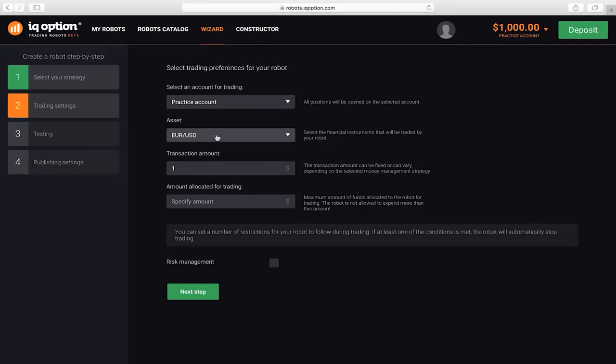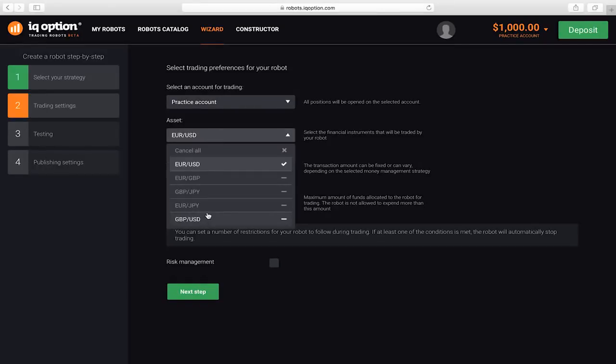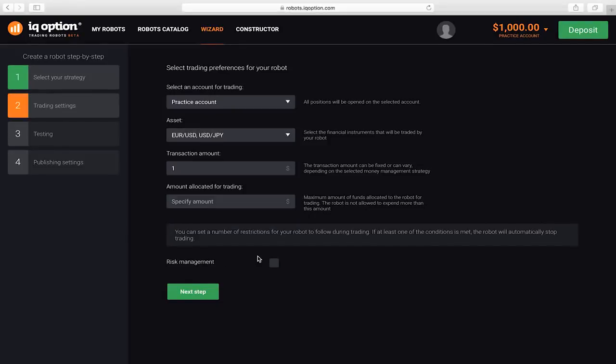The asset the robot will be trading. You can have several of these, so let's choose two: Euro US dollar and US dollar Japanese yen. Next, enter the initial amount of the transaction. Since this strategy uses the martingale principle, this amount can be increased after a loss. Let's set the value equal to 1.